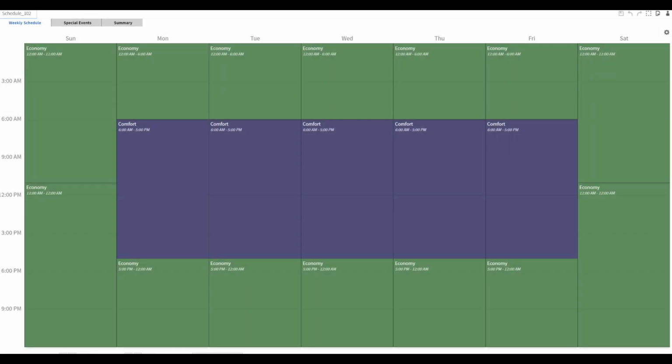And when we click on schedules for a particular suite, you can see here the green would be economy mode and this dark blue purple color would be comfort mode. And you simply drag and drop that color to whatever time you want the cooling or heating mode to start or stop for that suite on that particular day.